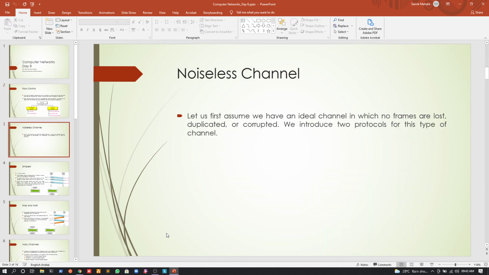Okay, so whenever we have noiseless channels, let us first assume that we have an ideal channel, as we discussed earlier, in which no frames are lost. What do we mean by frames? The frames can be a data frame sent from A to B, as well as an acknowledgement frame sent from B to A, both frames. So let us first assume that we have an ideal channel where no frames are lost, duplicated or corrupted. Okay, corruption means what?